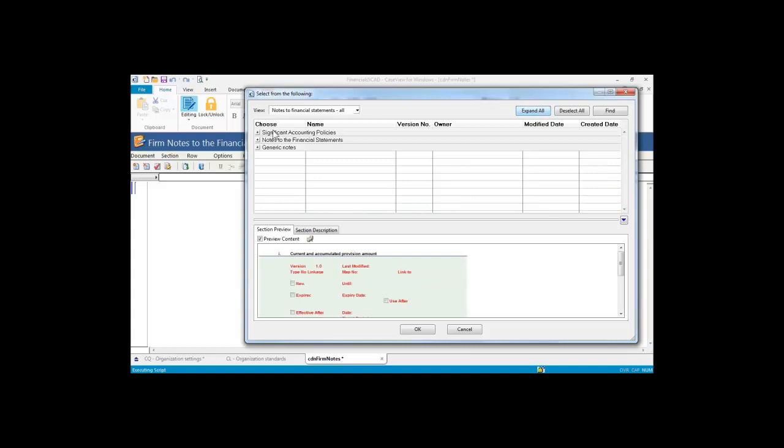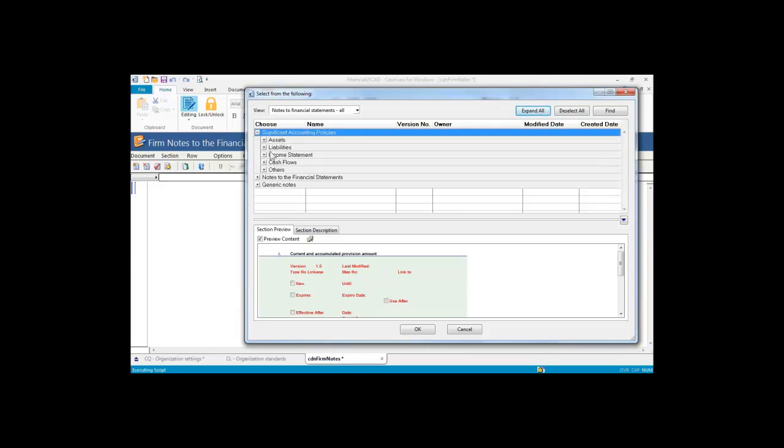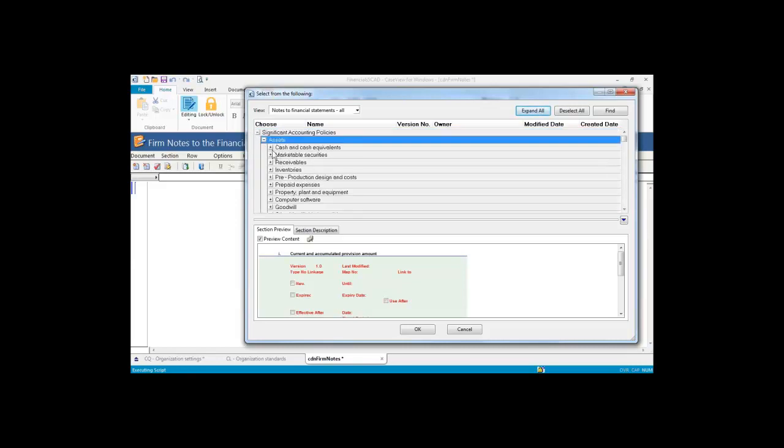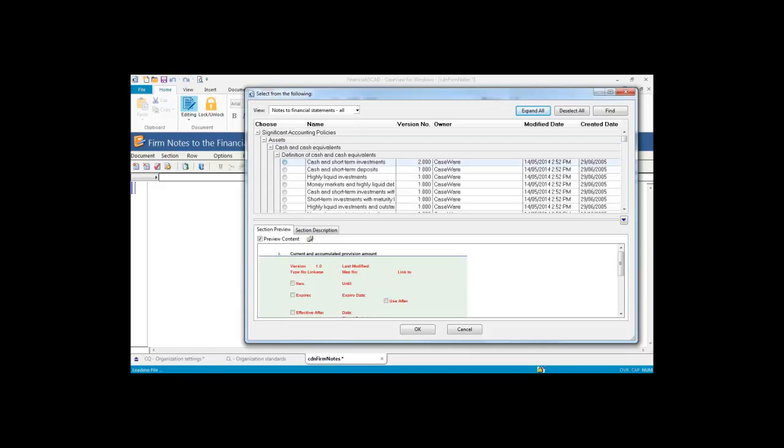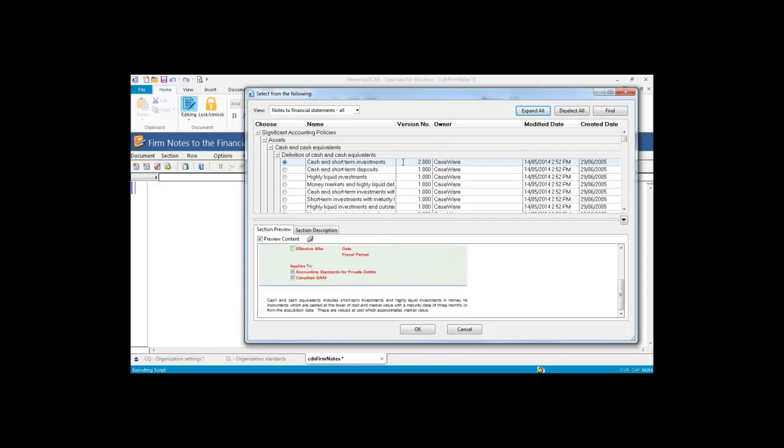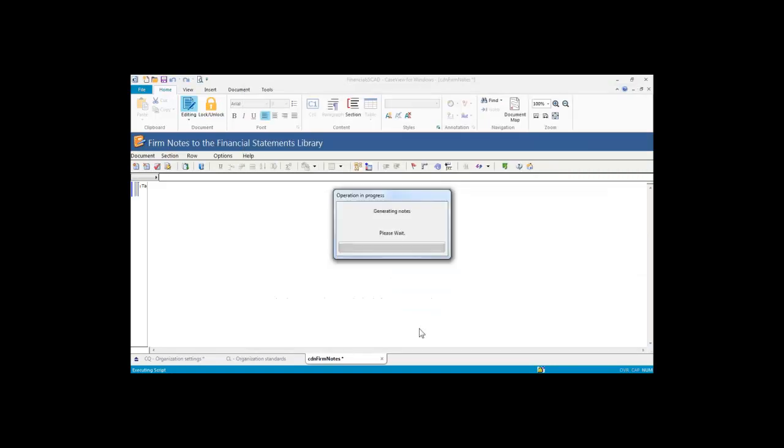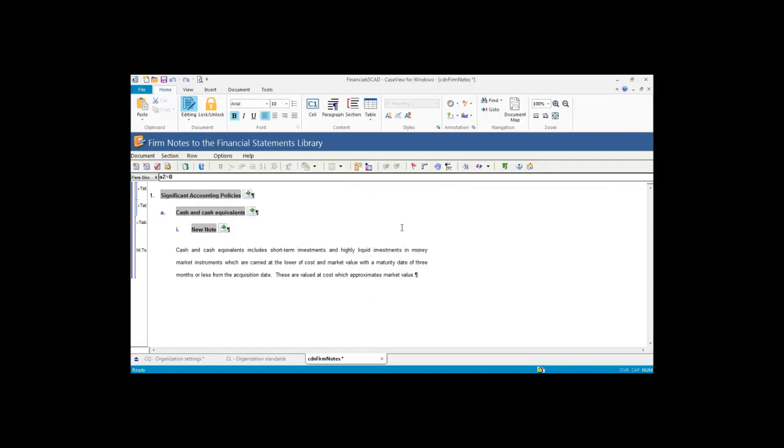When we do so, we will find that our notes are fairly intuitively located. If we still can't find a note that we're looking for, we can use our find feature and a keyword, or we can sort by any of the provided columns. I'm going to base my new note on the cash and short-term investments note provided by CaseWare, and OK. Okay, so here I have my new note. I am now free to go ahead and make any modifications to this note that I may require.